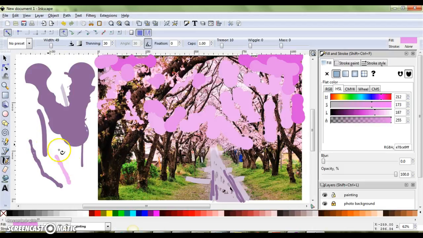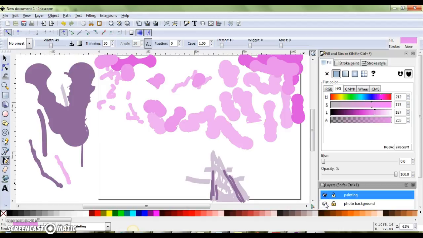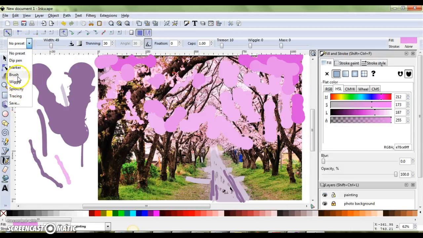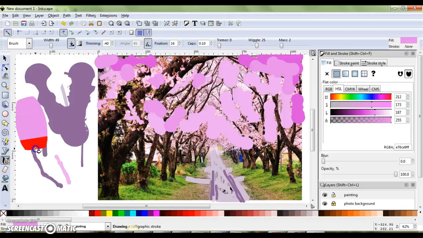Okay. When this is all said and done, you will fill all of this up with paint. So if I click on that photo background down here in layers and click off the eye, you can see I'm making some progress, but I still have a ways to go. I want to fill all that up. Okay, so let's see, I'm going to try the brush. That is way too big.